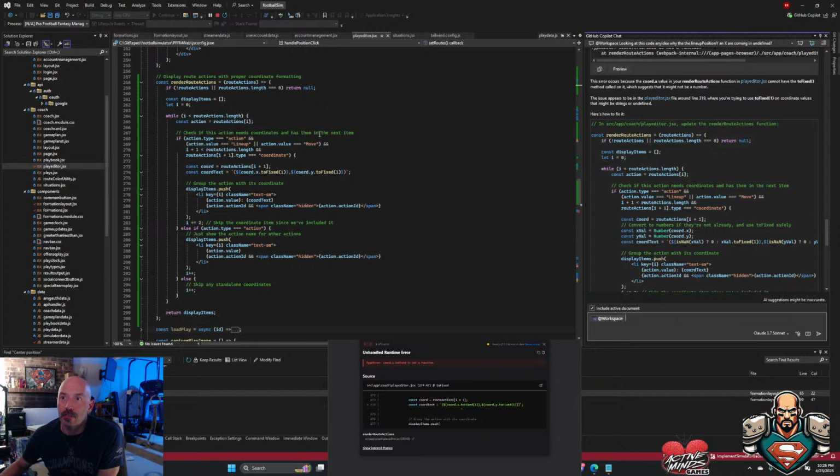Check if this action needs coordinates and it has them in the next item. Action value, lineup, action value, move. And i plus 1 is less than route actions dot length. Jeez, what is action type is action. Why do we keep getting an action dot type? What is this type thing it keeps coming up with? Do I actually have an action dot type in my code?